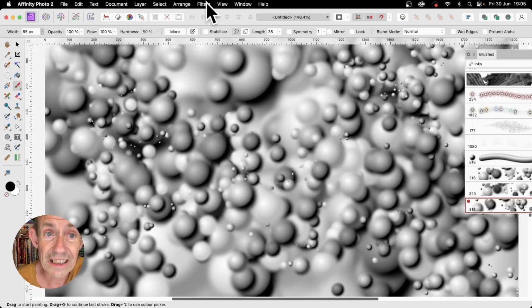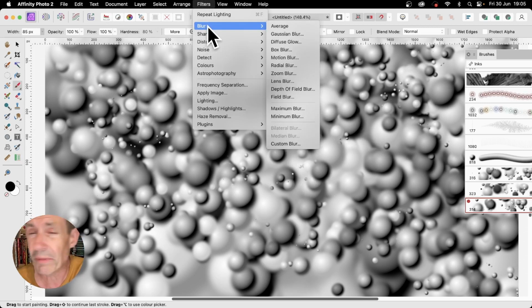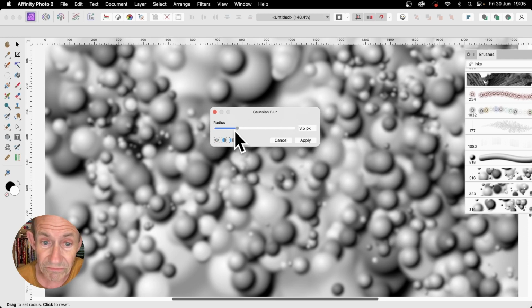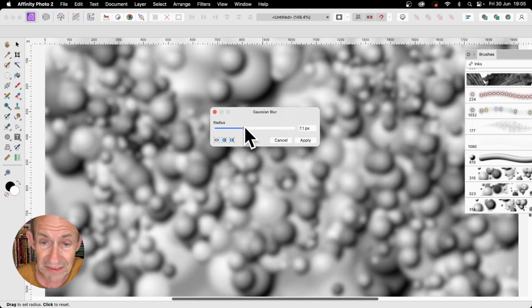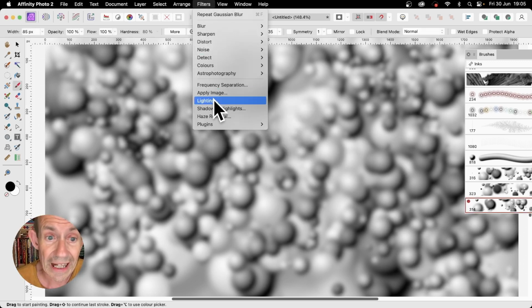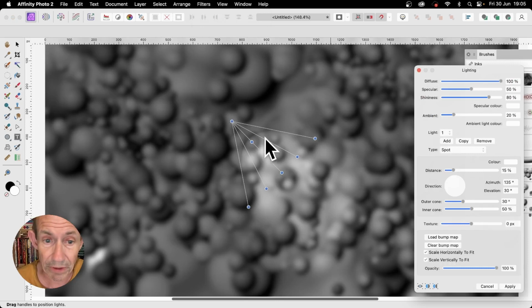But the key thing is go to filters and blur. Before you apply the lighting, I would suggest apply the blur filter or Gaussian blur, any of these. So Gaussian blur, I'm going to go for about 7 initially. You could use radial, motion for different effects. Just subtle settings. That's all you need to do. And click apply. Then go to filters and lighting and now apply it.